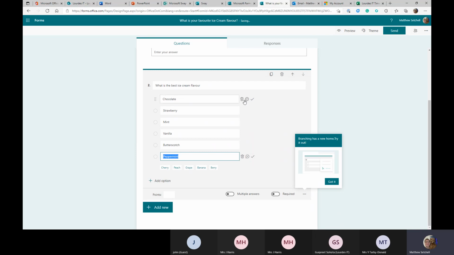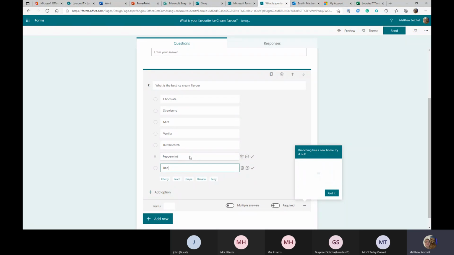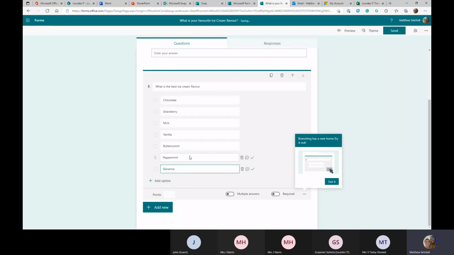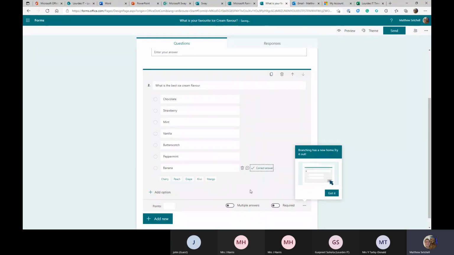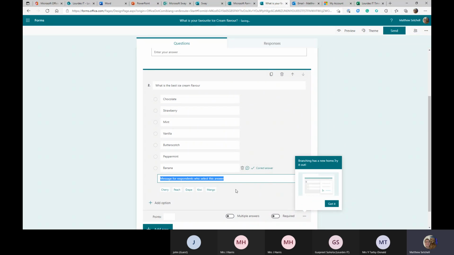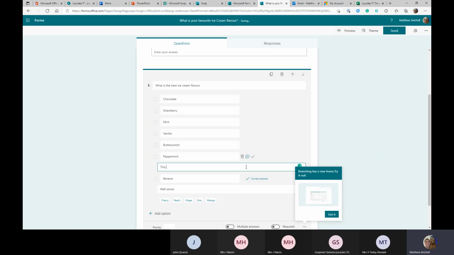And on the side here, if I hover my mouse, I can say which one's the right one. Actually, the right one hasn't been added. We all know that the right favorite flavor of ice cream is banana. I can't spell it, but it tastes good. And I can then say, okay, that's the correct answer for this one. And I can give feedback. So well done. But if they choose peppermint, this is wrong.